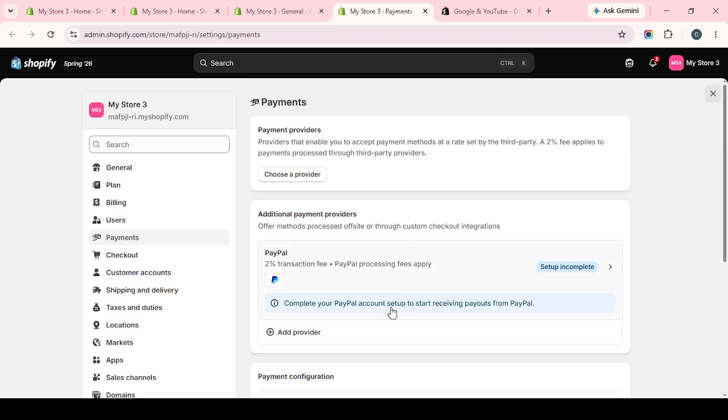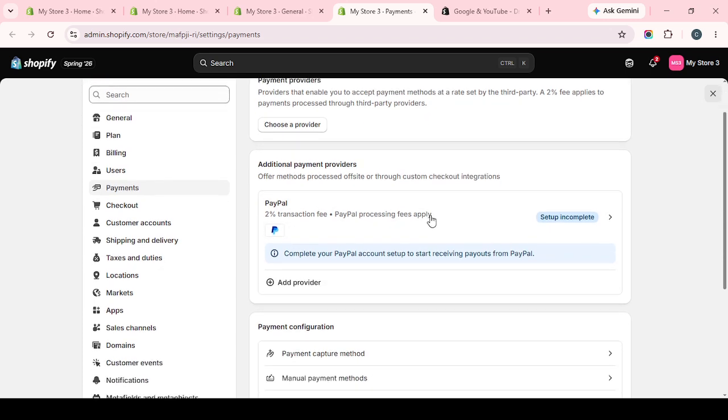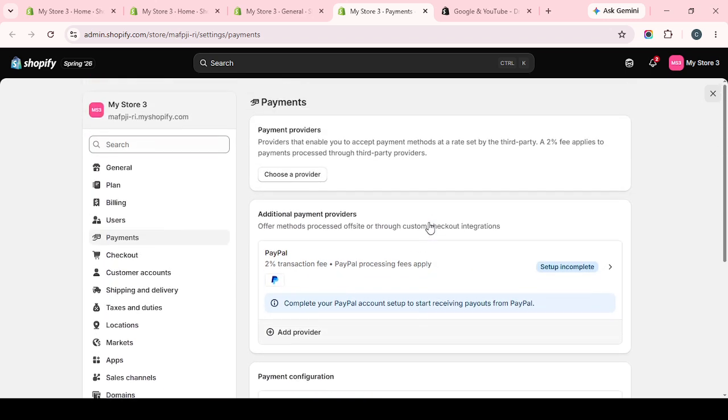Once you're there, click Add Payment Methods or choose a provider. This will open the list of available payment gateway options that Shopify supports. If you already know which gateway you want to work with, use the search field to find it more quickly. For example, you might be looking for a provider such as PayPal or Stripe.